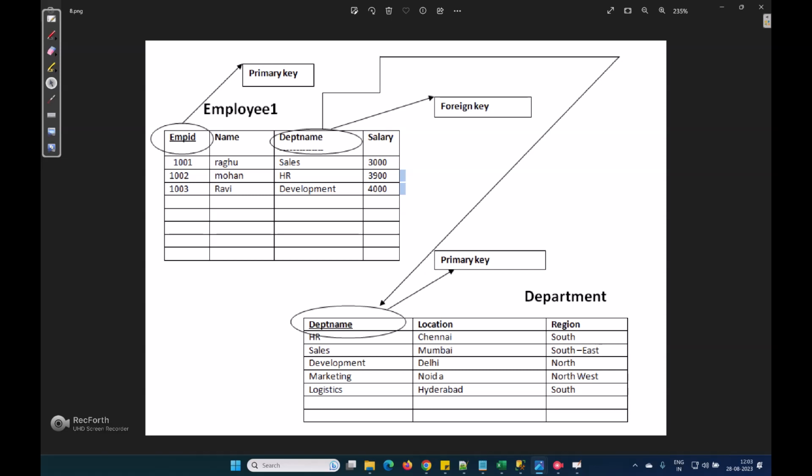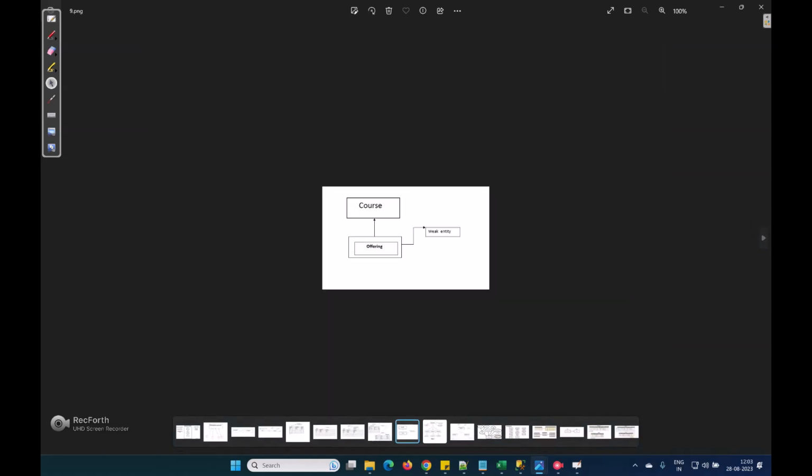In this table, values can repeat. This employee can be working in a department, in this HR department. In the HR department, 2 or 3 members will be there, more members may also be there. That is what I am saying. Where there is a foreign key, repeated values will come.